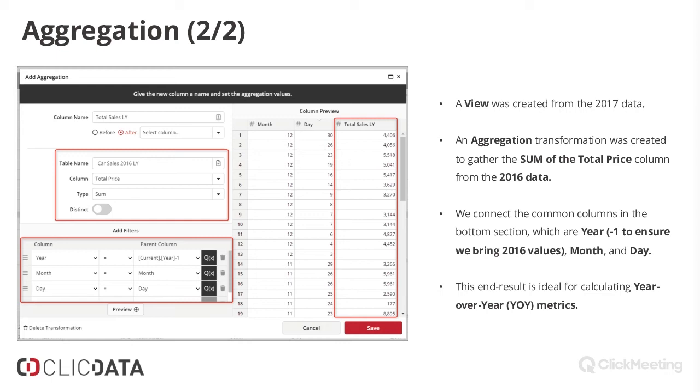If I were not to do this, this aggregation would look to my 2016 data and look for data that falls under 2017, which doesn't exist. So if I didn't subtract 1 from it, it would not yield any result. That's one crucial thing to note when using the aggregation transformation. And then month and day, those elements are consistent, so I could leave those as is.